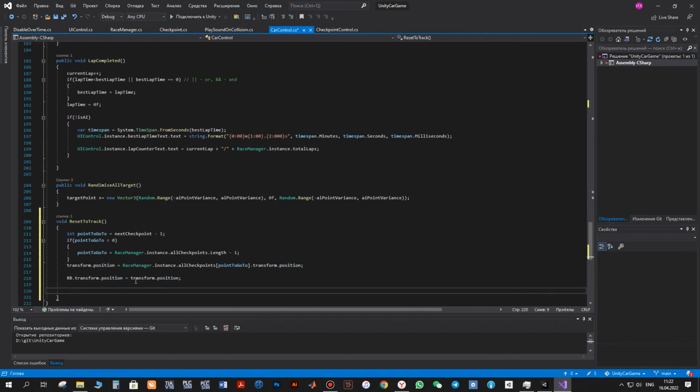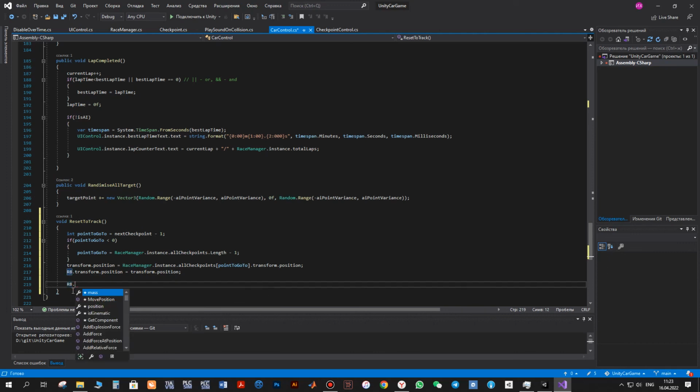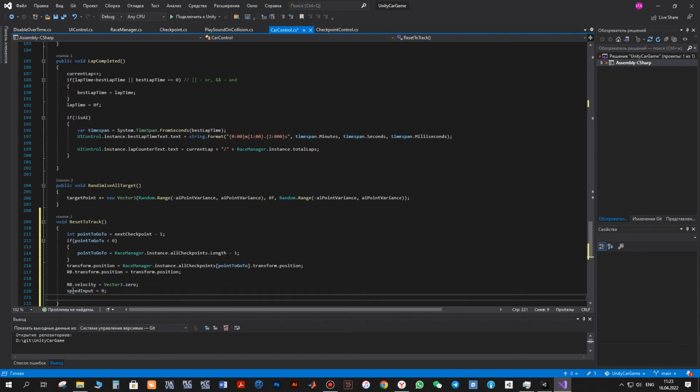And then we also reset the speed of the car and of the sphere. RB.velocity equal to Vector3.zero, speedInput equal to 0, and also we make turnInput equal to 0, so reset everything.